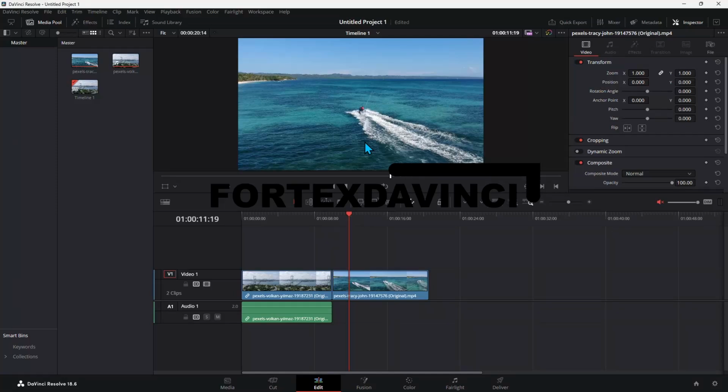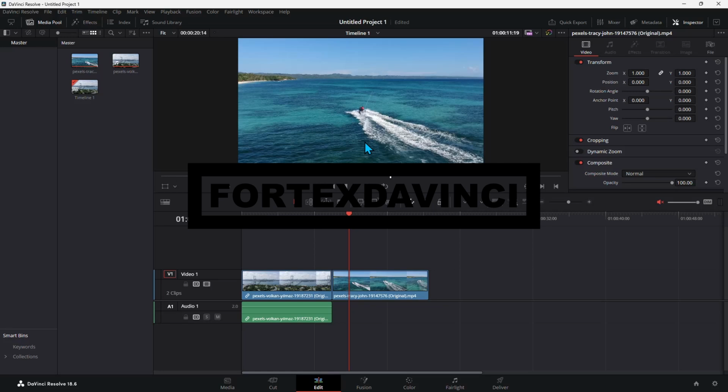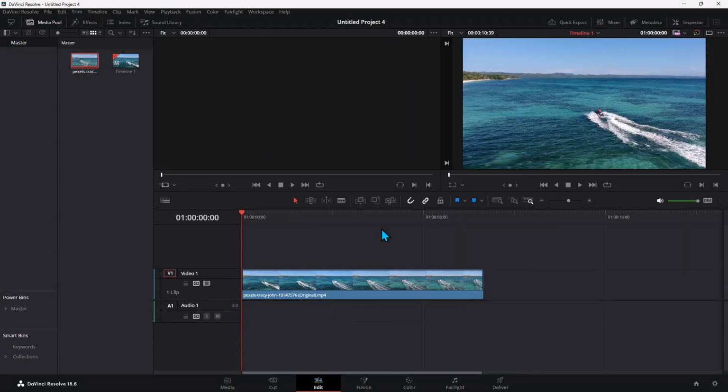This is a full guide to using keyboard shortcuts for beginners in DaVinci Resolve 18. Let's get started. Make sure when you're doing your keyboard shortcuts you hold on to each button that you're using at the same time.